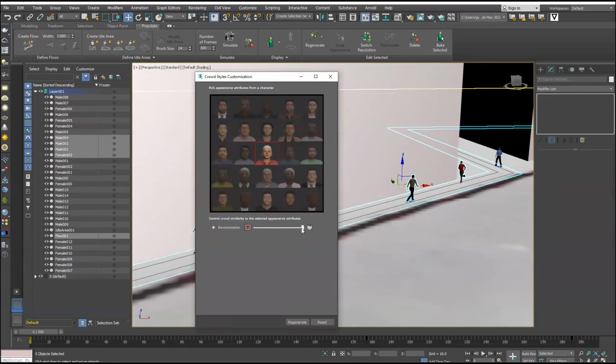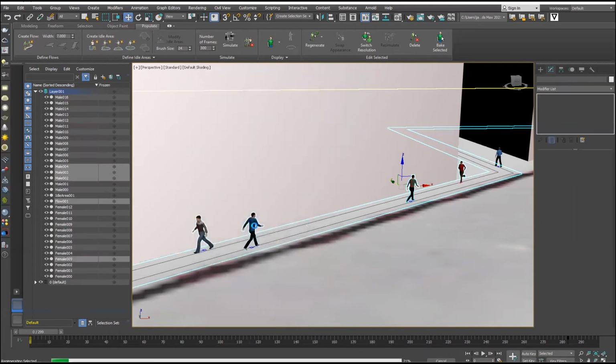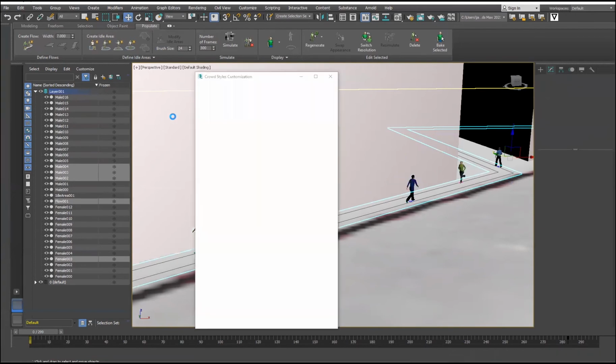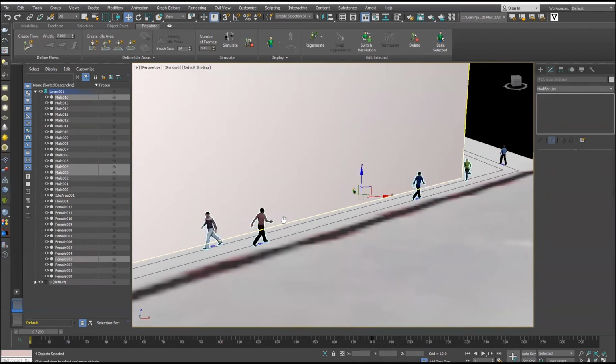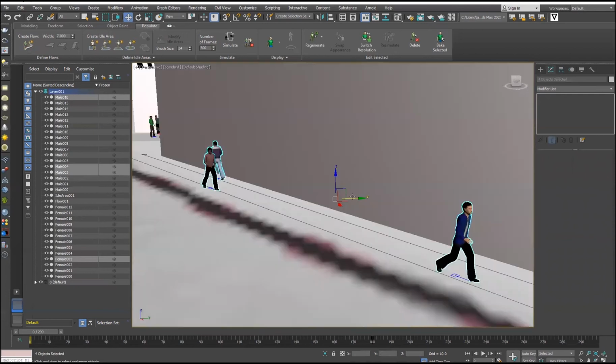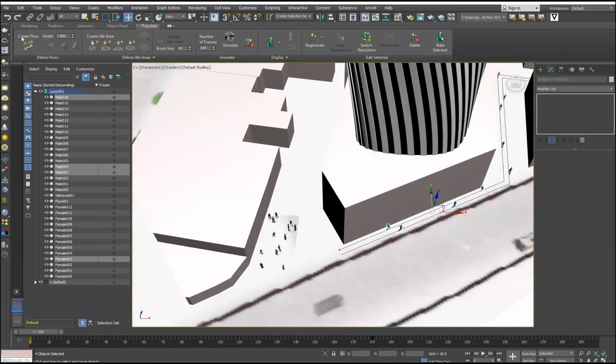And if you go higher, that would make more differentiation between the people. And if we add a layer, if you open that, we have clothing, so the higher that is, the more different the clothing is. If you bring that down, everybody's clothes are basically the same. And then we can accept that and regenerate, and it will change those people. That would just take a little bit to generate. All right, so now we just simply close this and that's it. The new people have been generated with the new looks. All right, so that is how to use the create flow.